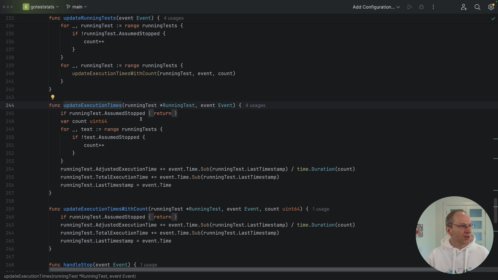And when we update the execution time, we look at the count of tests that are running, basically tests that aren't stopped. And we have what we call adjusted execution time, where we take the time that has passed since the last time we updated, and we divide it by the number of other tests that are running. So we're effectively allocating a chunk of time to a test based on how many tests are running in parallel. This is not an exact measurement because we're not seeing the exact CPU time each test is taking, but I think it's a very good approximation.